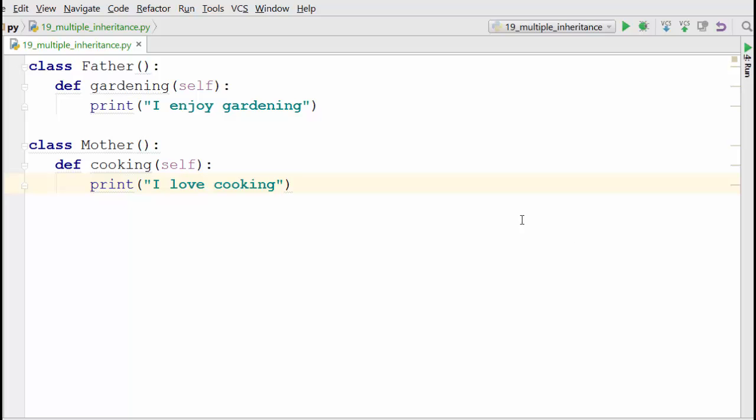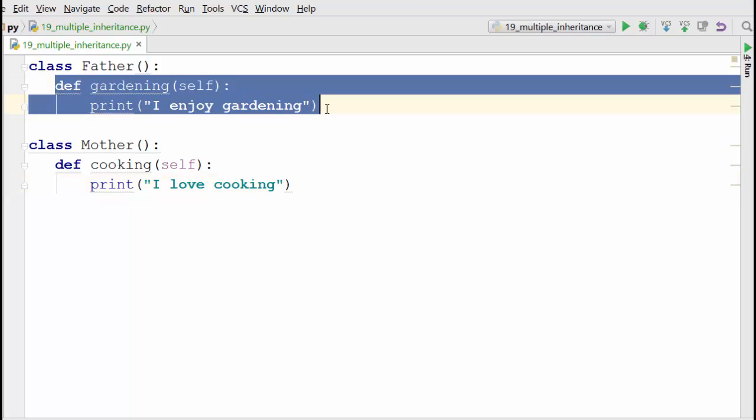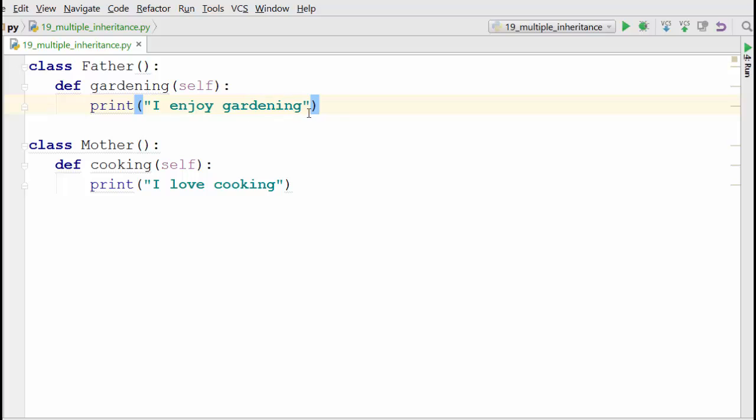So as you see here, I have defined two classes, father and mother. Father has one method, gardening. It just prints I enjoy gardening. Mother has one method called cooking. Now I'm going to define a child class from these two classes.